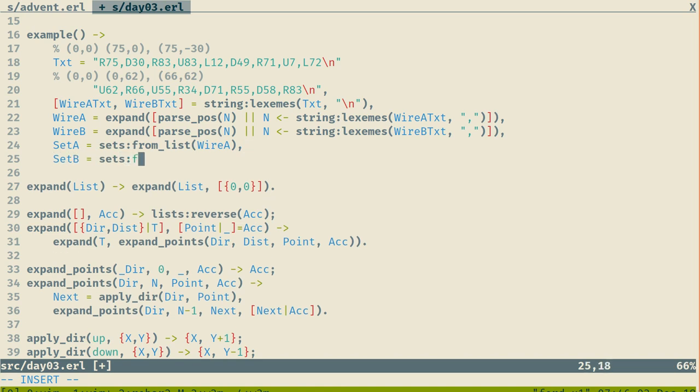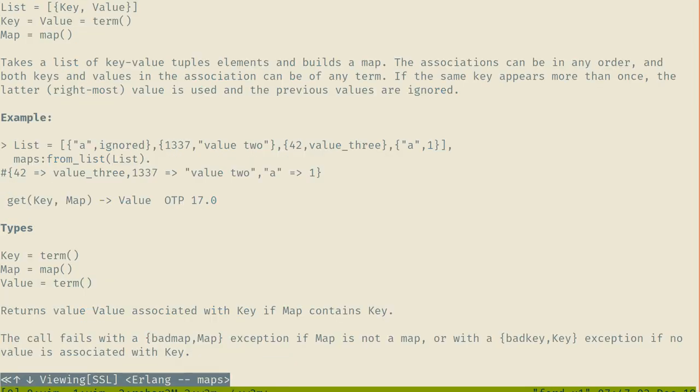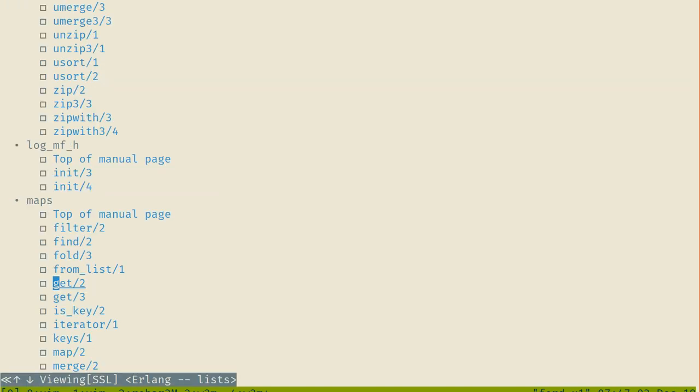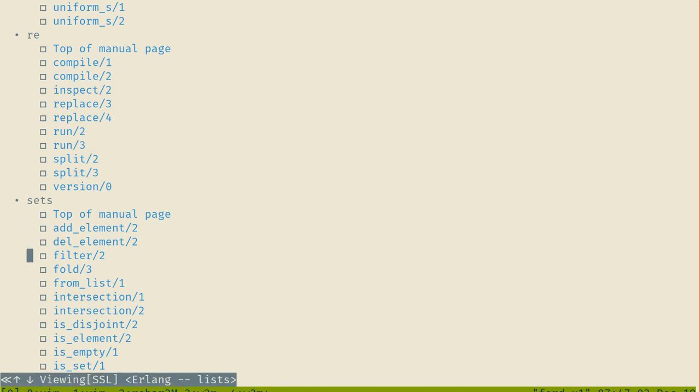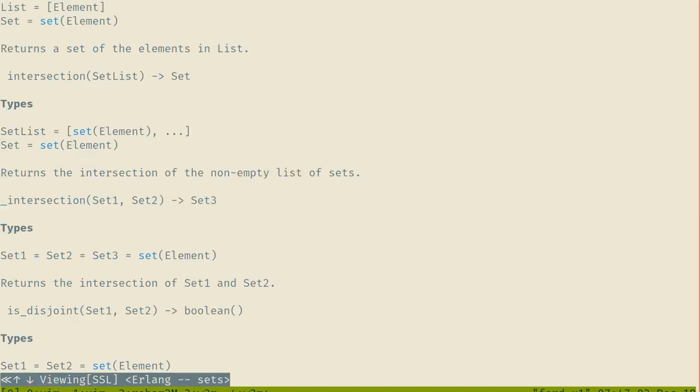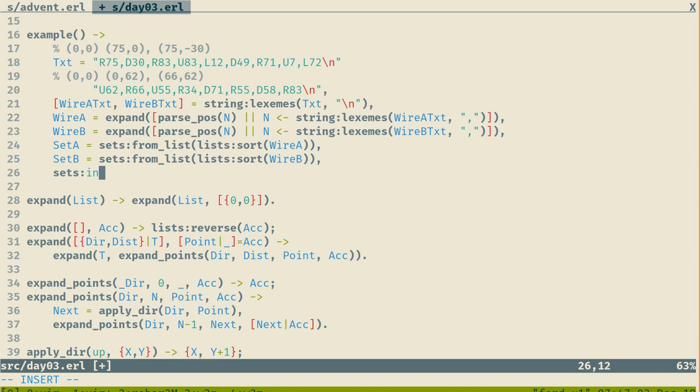Set B is my wire B. I'm guessing they need to be sorted as well. Wire B, and then let me see my documentation. I probably have this somewhere in the page. Sets. Oh yeah, intersection. That's the term I want. That's going to give me all the common elements between the sets I have. And I can just give them a list. So let's do this, and see what we get with that.